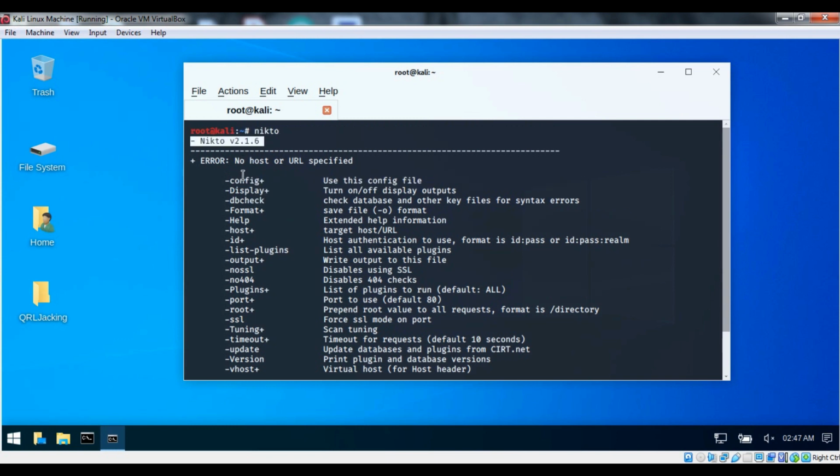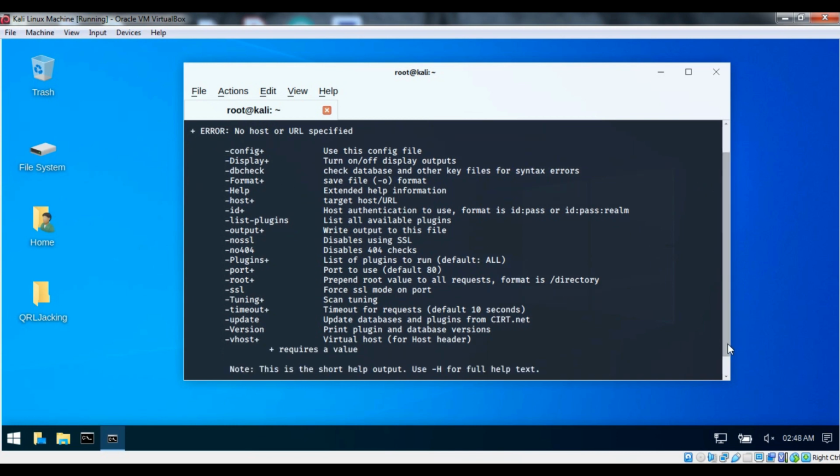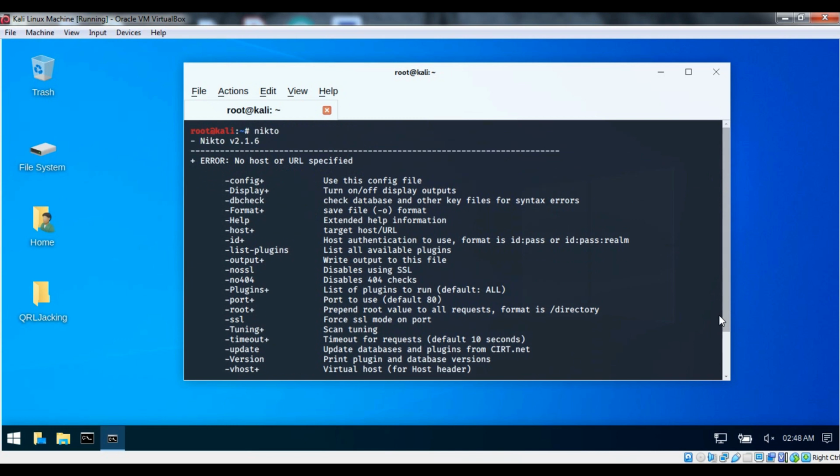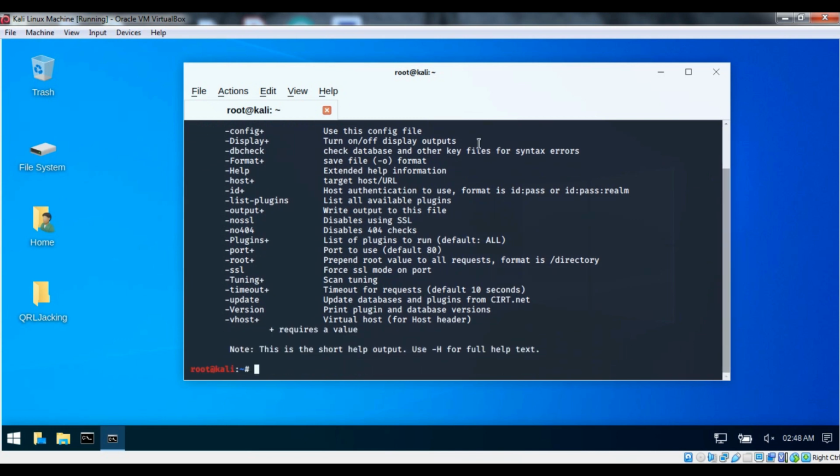I am using Nikto version 2.1.6. First of all, you need to enter the command nikto space -h space the domain name. In my case it is thestudentscircle.com, or you can enter any website which you want to check or scan. Then space -p. P is used to define the port. In my case the port is 80, and hit enter.